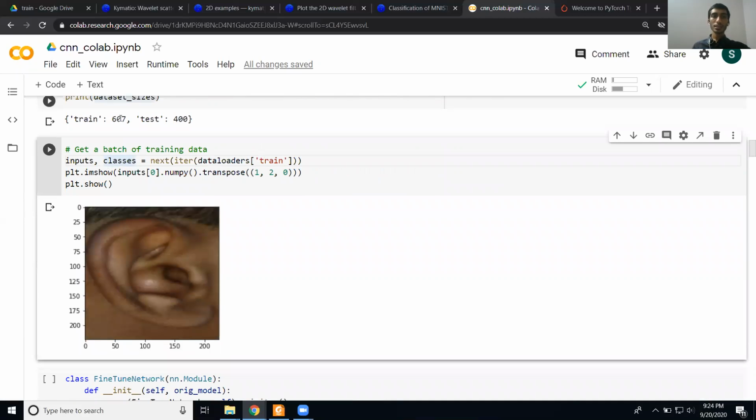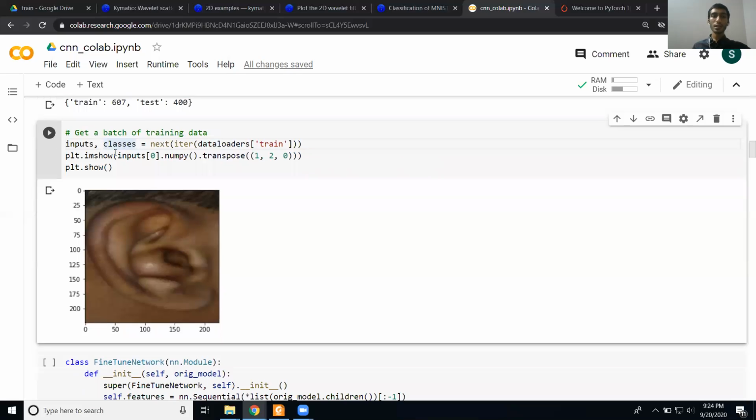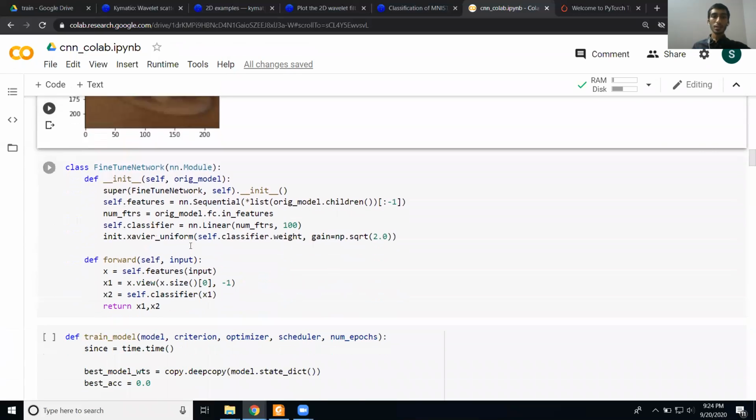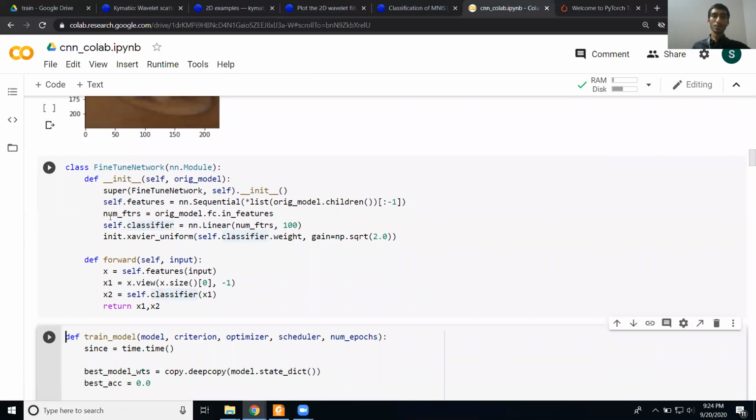So we have 607 images which will be used for training, and this cell is just to display one of the images, so you can run it. And this is the class.